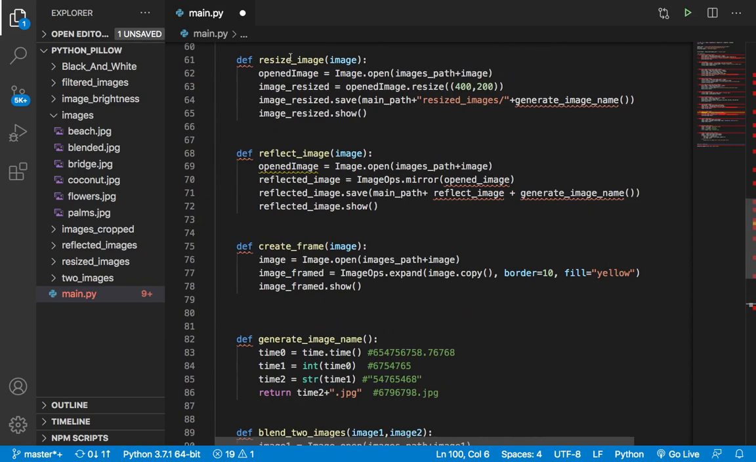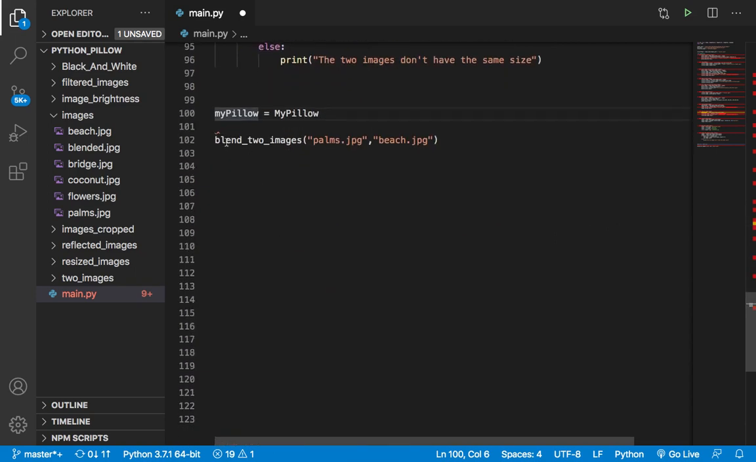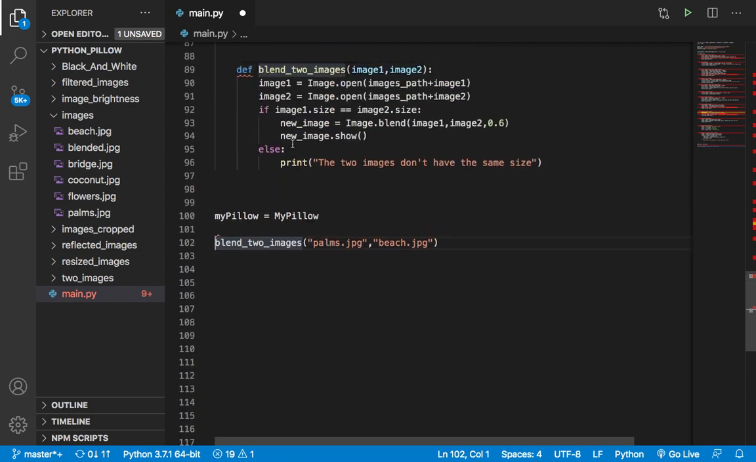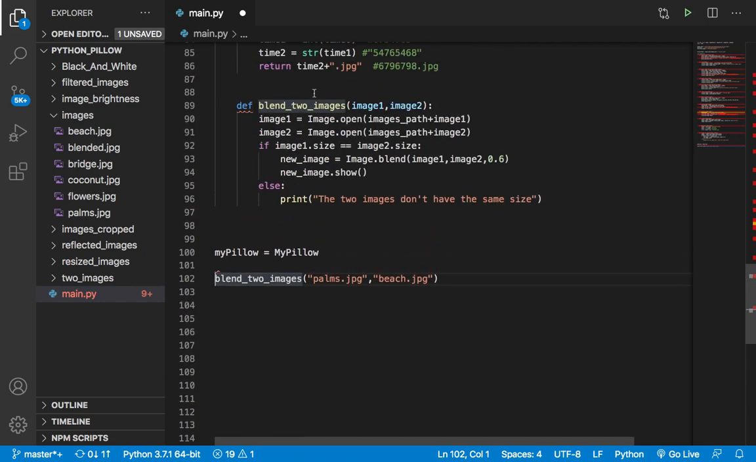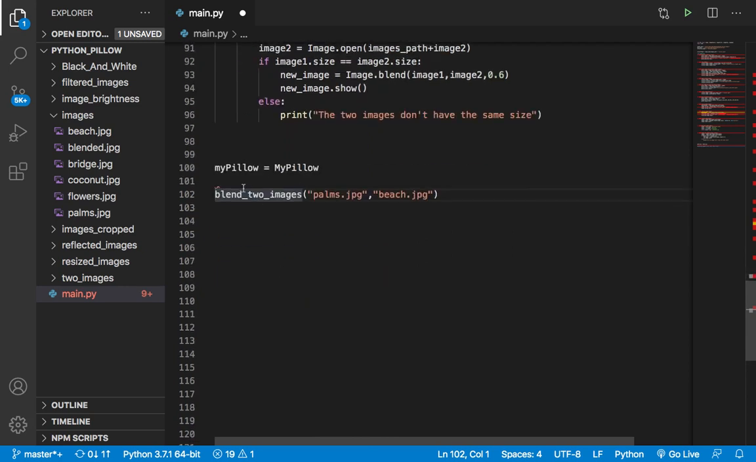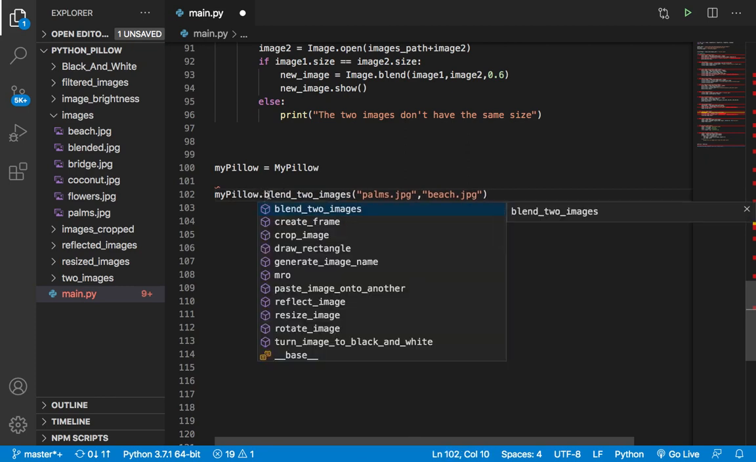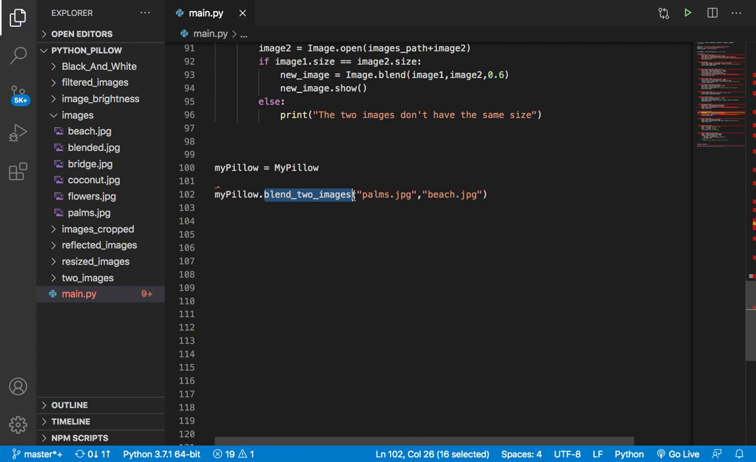these functions. So here we no longer can call this blend to images directly because it belongs to the myPillow class, so it's inside that class. Therefore, in order to call it, we need to use the myPillow object. So here you need to say myPillow dot and then blend to images. Now if you save and run that script, it's gonna work.